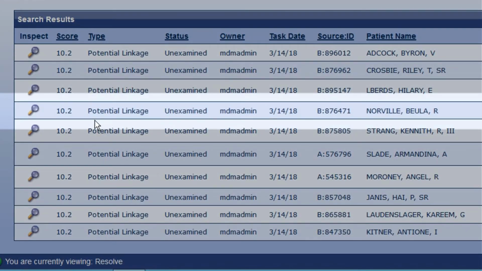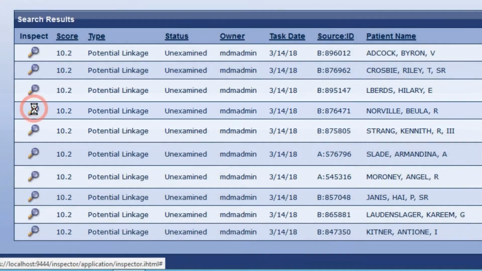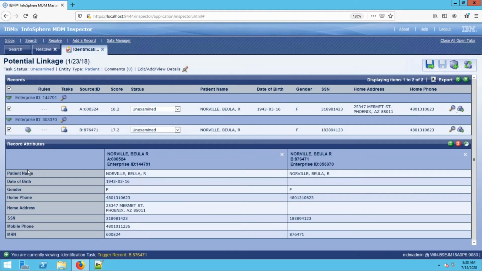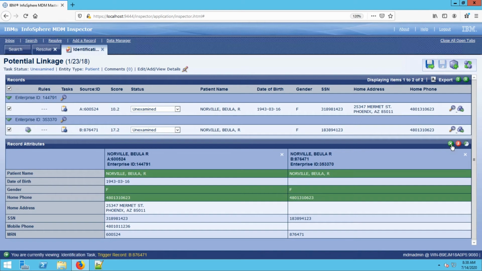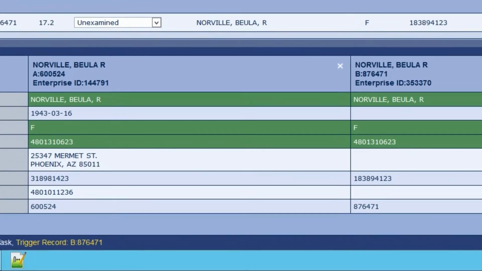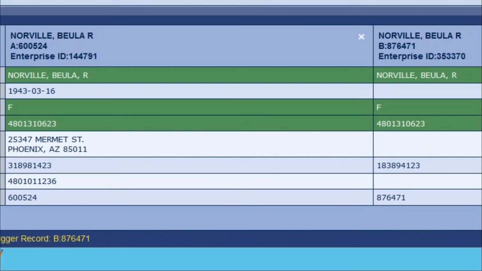And let's take a look at this task for Beulah Norval. When we look at these two records for Beulah, we can first check and see exactly what's the same about them or what's different. So if we choose to highlight what's the same, we can click the green equal sign. The name is exactly the same. Both records are female, and both records have the exact same home phone. We do have a missing date of birth.